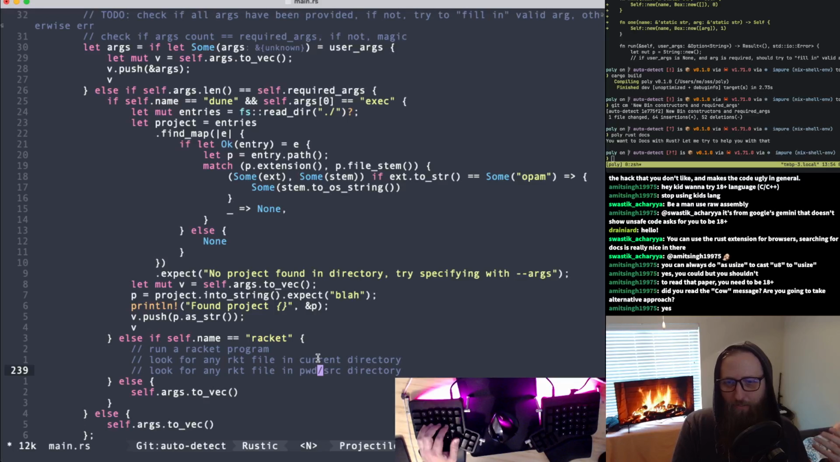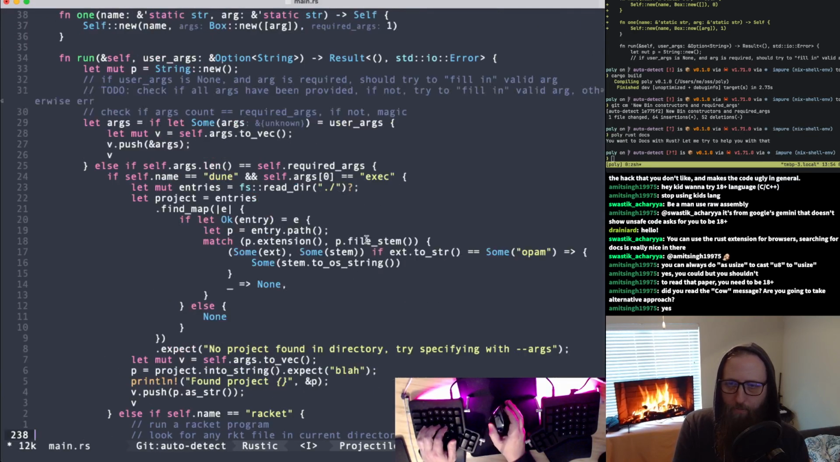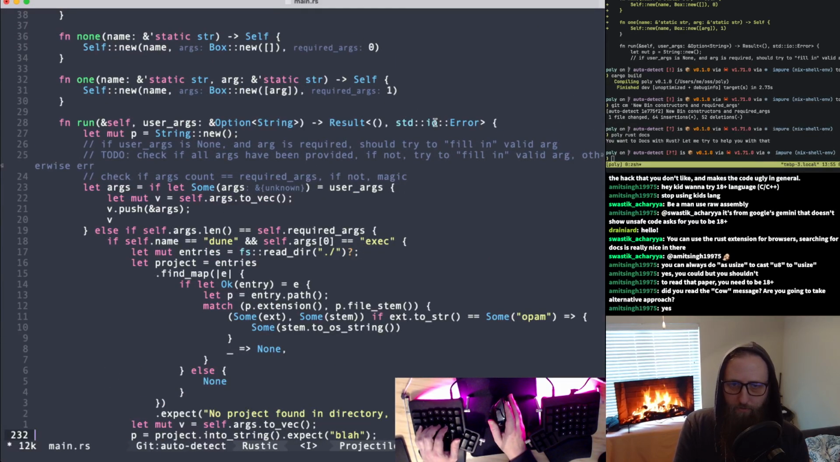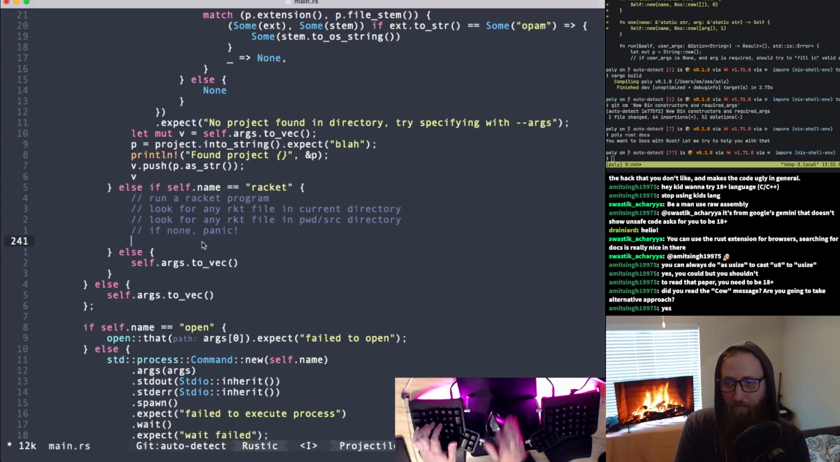So in that case, we actually will want to explicitly return an error or panic under here. If none, panic somehow. I don't know yet. We technically have a result, but the result is just std.io error. We could pull in anyhow and create our own little errors that way, or we could also just create our own error in general, like just new type an error basically.